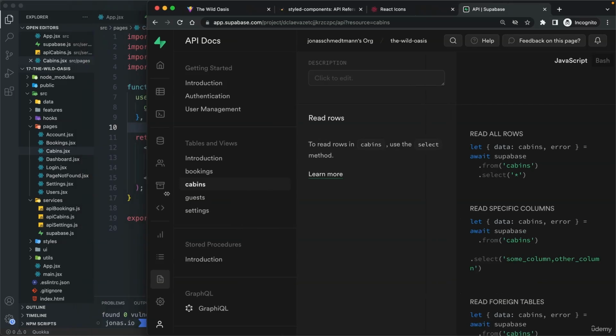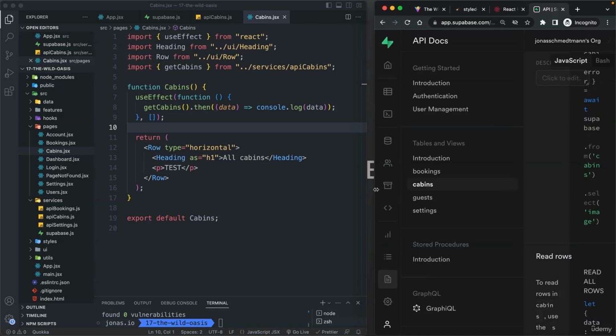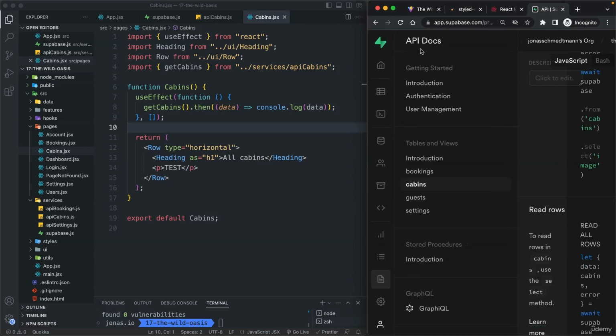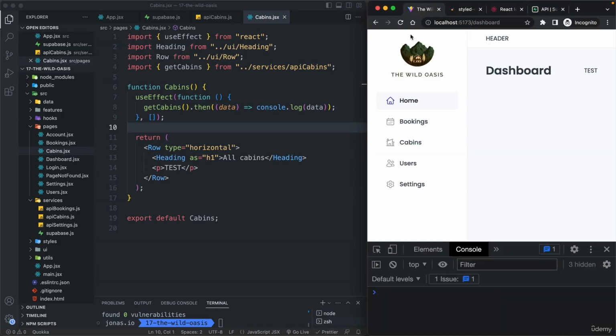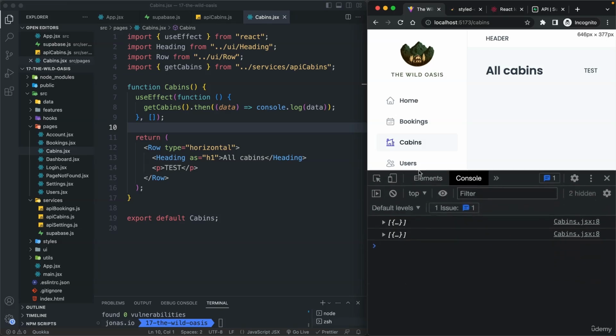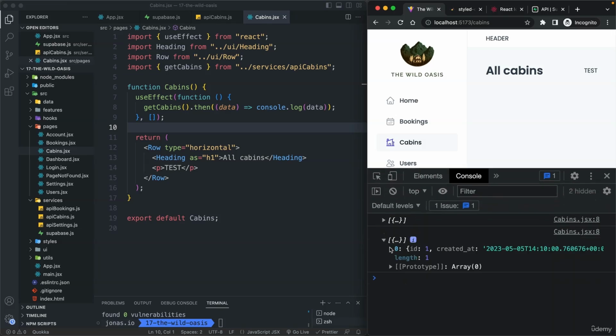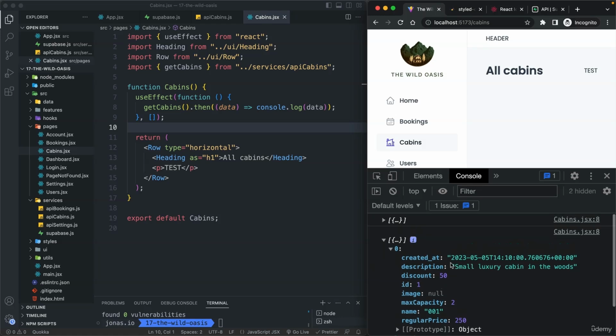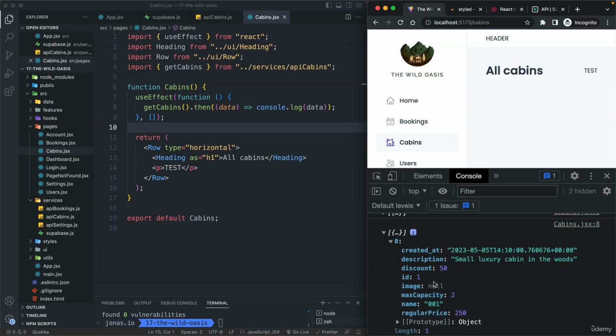So let's see. From now on, we will not really need this anymore. So let's just reload and then go to the cabins. And beautiful. So that should be our data there. And indeed it is. This is exactly the cabin that we created a few videos ago.